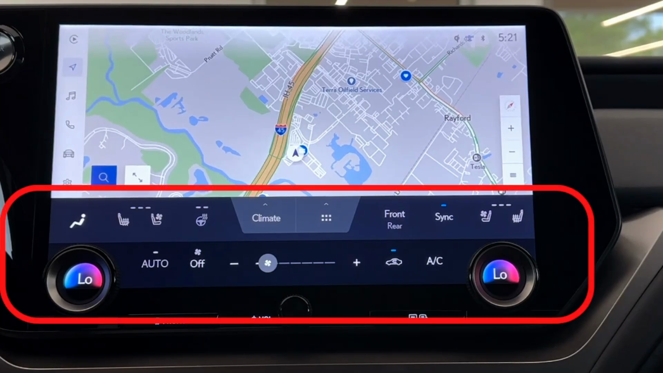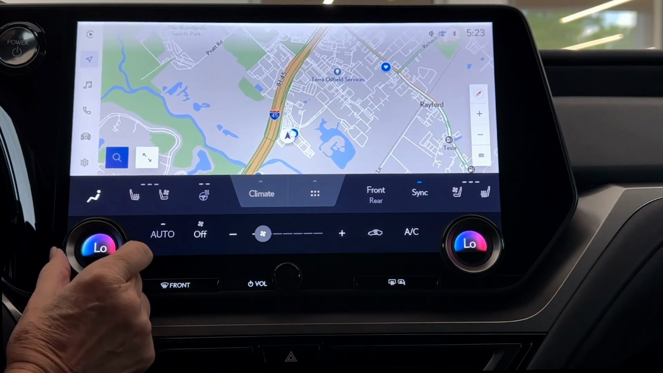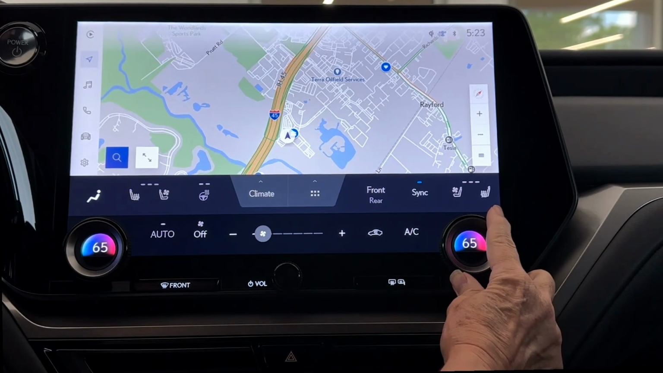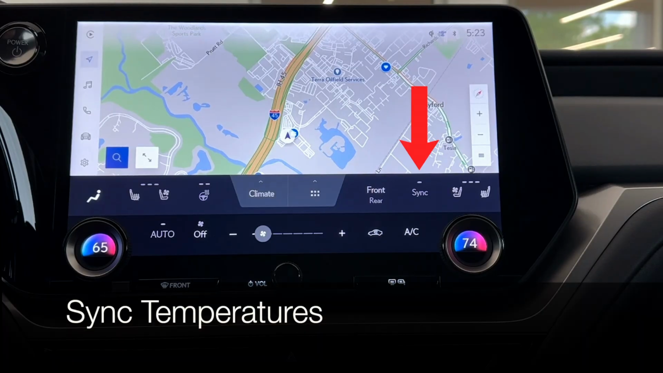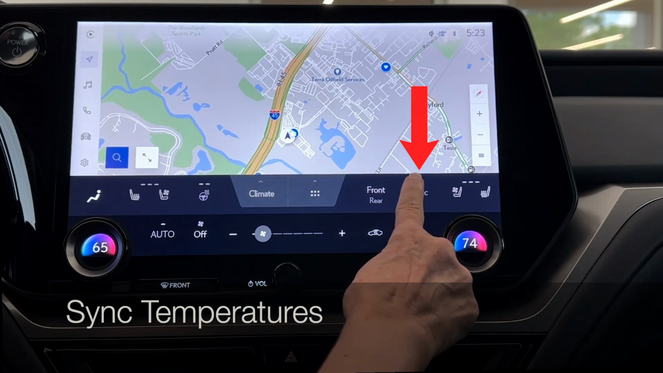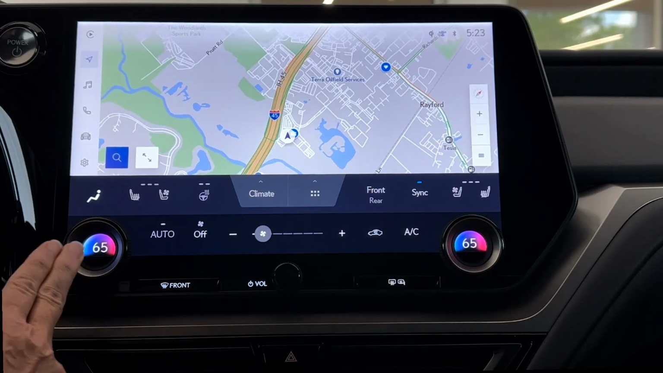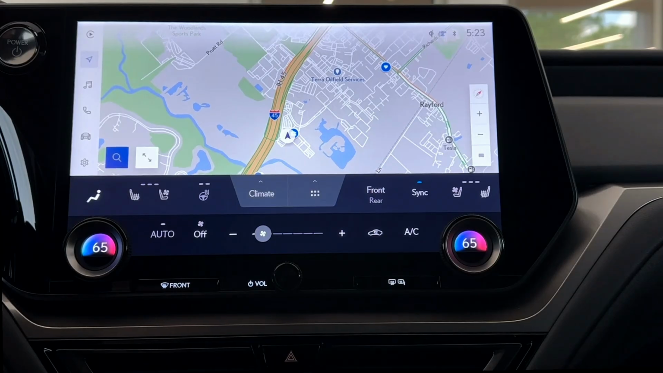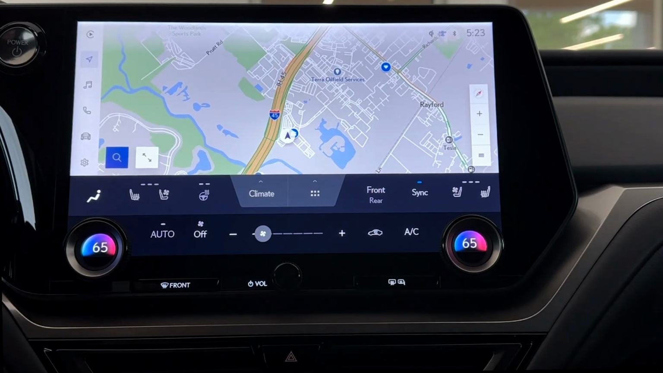Now let's come down and take a look at our climate control system. You have temperature dials for the driver and the passenger. When the passenger adjusts their temperature, it's not going to change the driver's. So if you want to sync the temperatures, just select sync, and then everything will match up to the driver's selected temperature. Let's look at some different components for the fan.